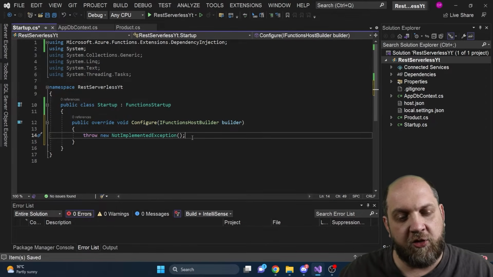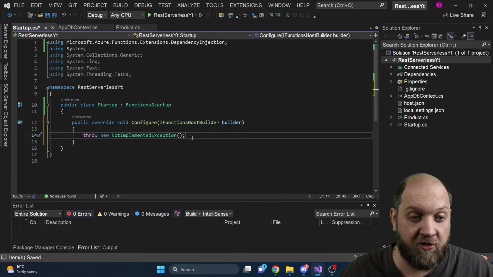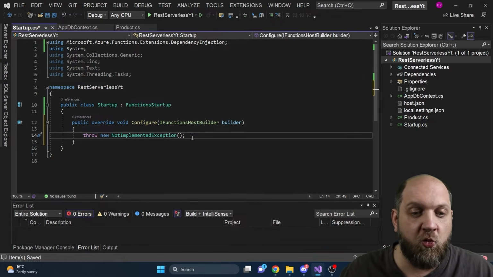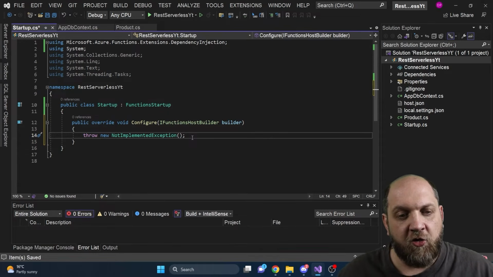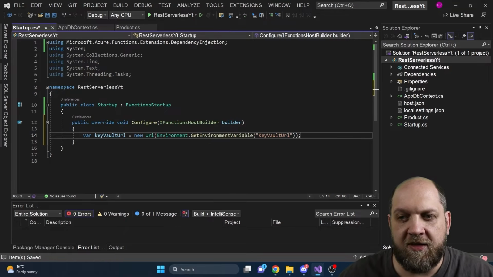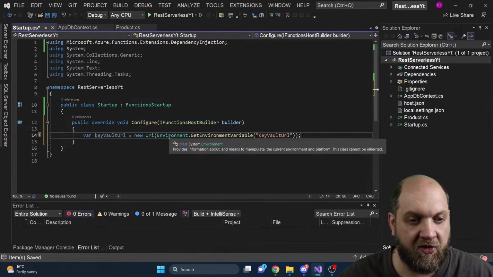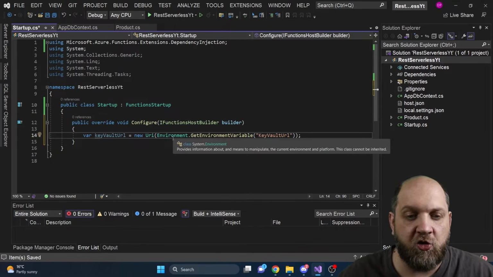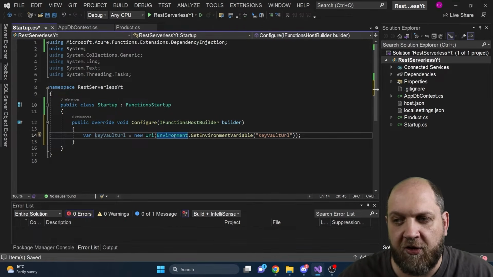Now, in order to create an instance of the DbContext or to add it to the dependency injection container, we need to read the connection string. And to read the connection string, we need to connect to Azure Key Vault. So let's take this step by step. First of all, we will need to read this Key Vault URL from our settings. And one way that we could do this in Azure Functions is to use Environment.GetEnvironmentVariable.